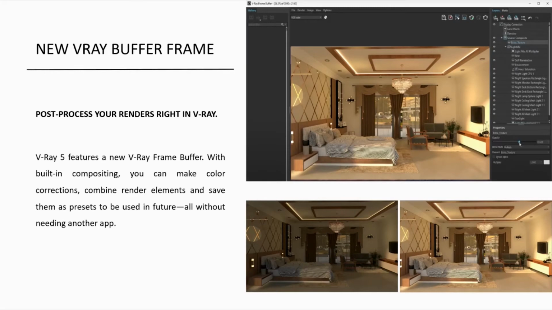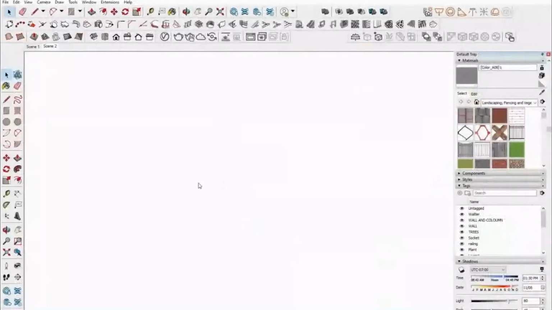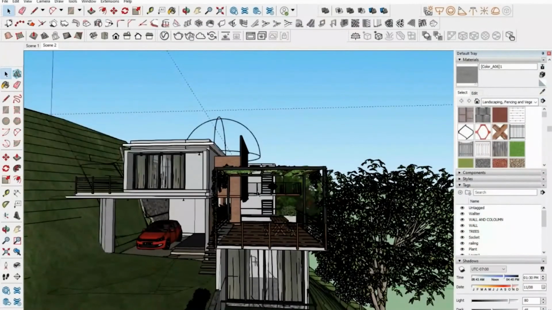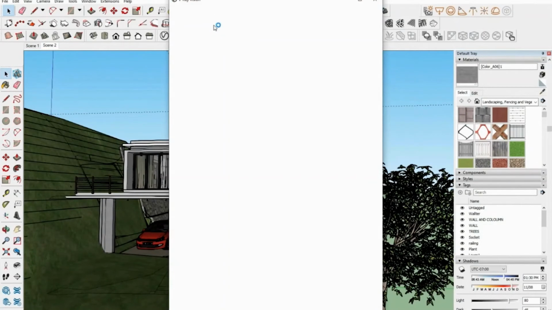Now I'll show you how these new features work. When you open up SketchUp, we can find VRay Vision in the VRay toolbar.